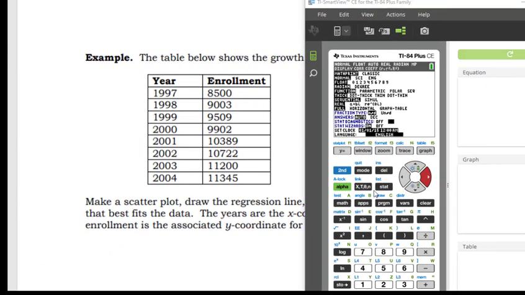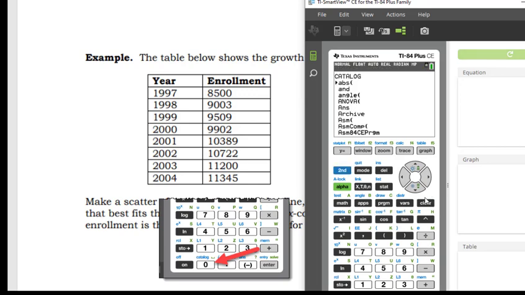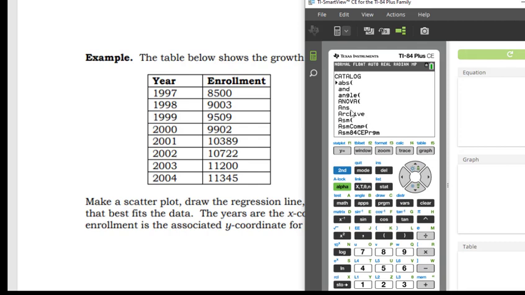If yours doesn't look like this, you can press second catalog, and you're going to scroll. These are alphabetized list of everything the TI can do pretty much. Scroll down to diagnostics, so I can go ahead and press D. It'll scroll down to the D's, and then I can just scroll a little bit until I get the diagnostics on. Press enter, and then enter again.